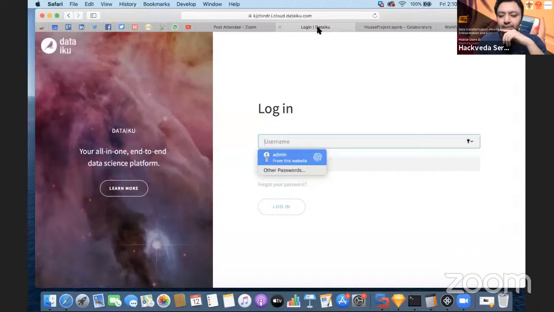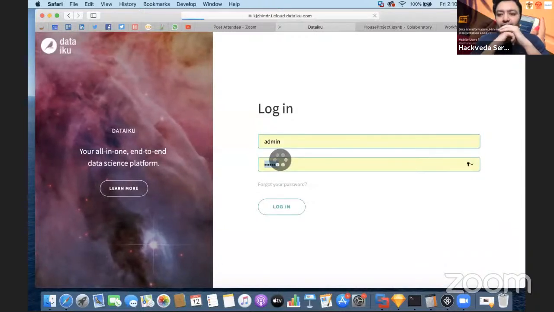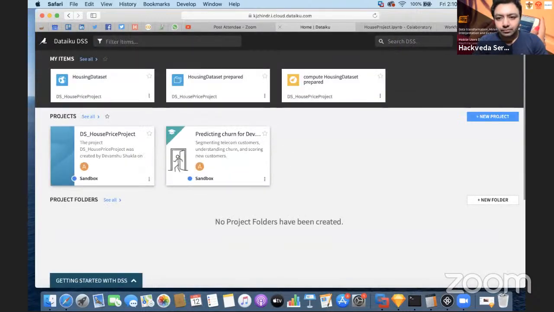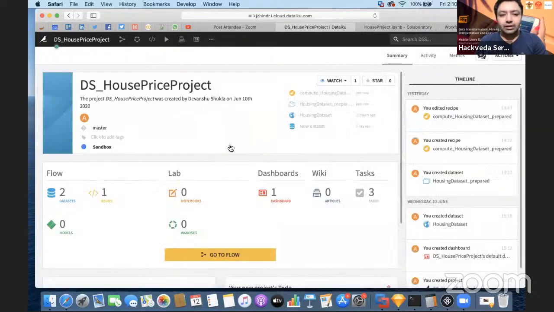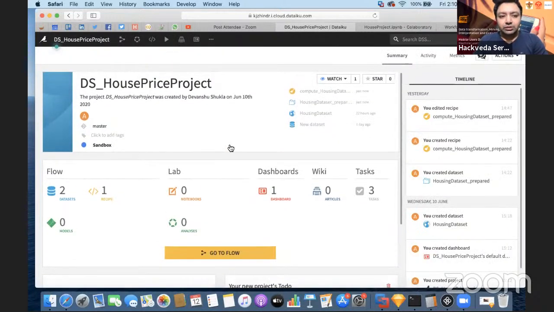So let's log into our Dataiku account as well as into the house project. Just to give you a quick brief of what we have done till now, we started working on this project, the Data Science House Price Project, initially. This is the first project I have taken to explain what variables, response variables, dependent variables and independent variables are, and how we use these variables to identify the correlations. We did that yesterday.